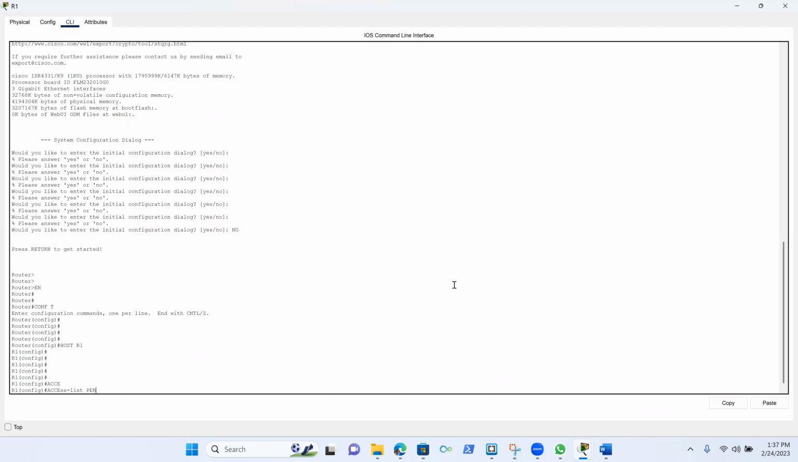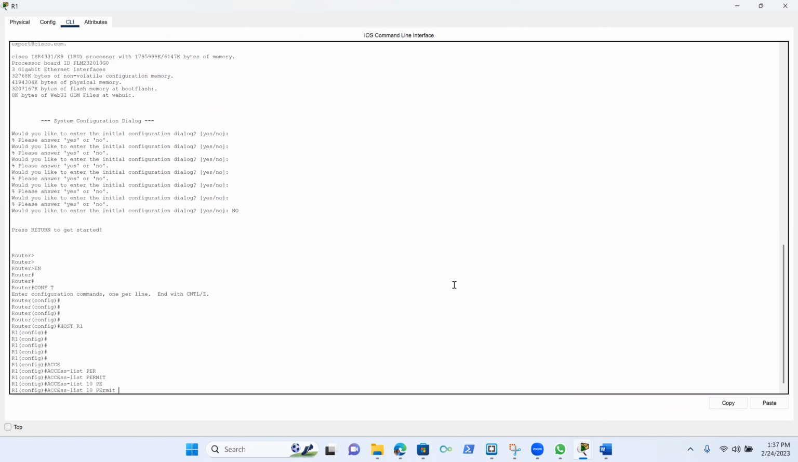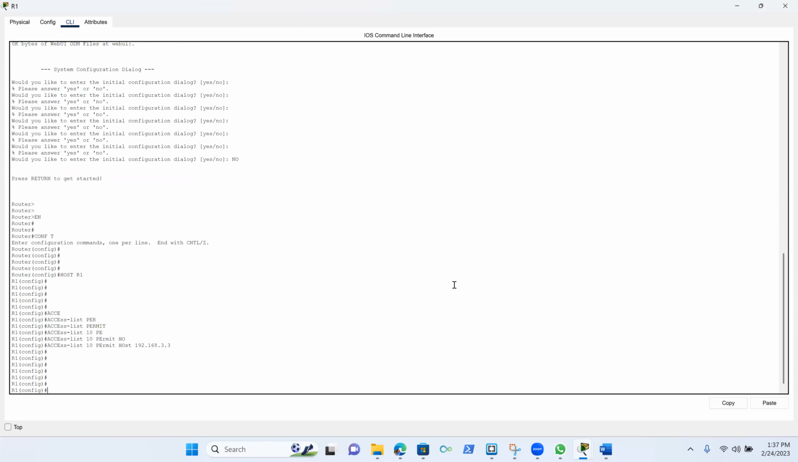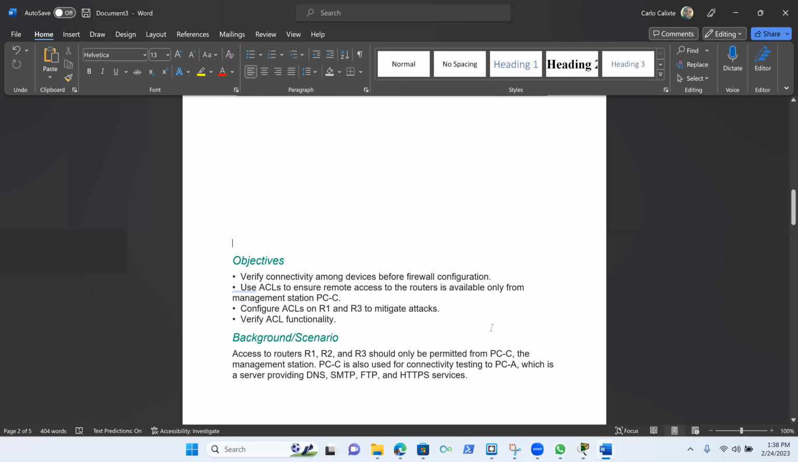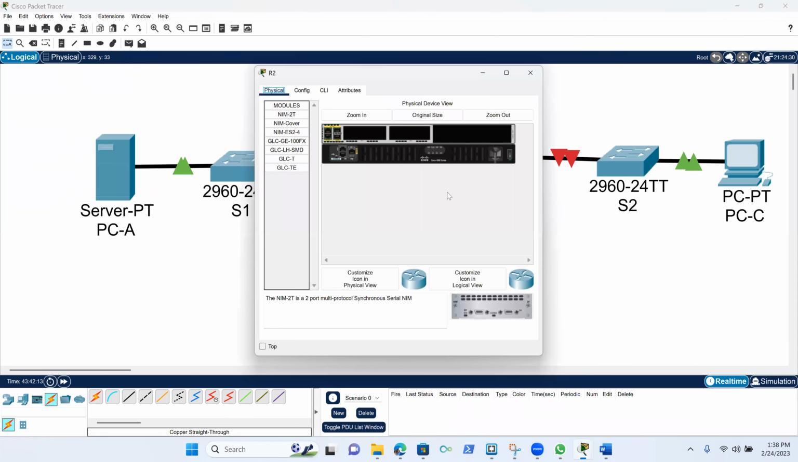So access list 10 permit, and then we could say host 192.168.3.3, right? So then let's pull up router 2 and do the same here.